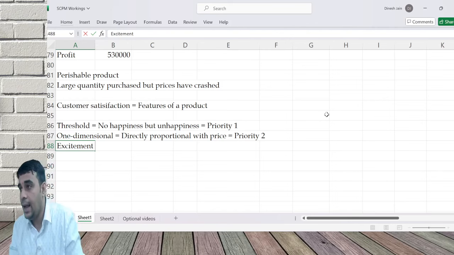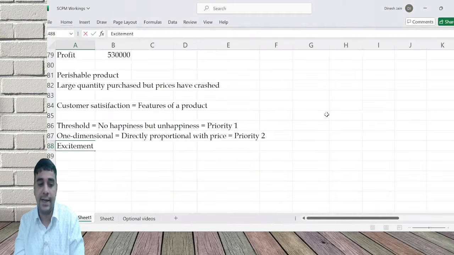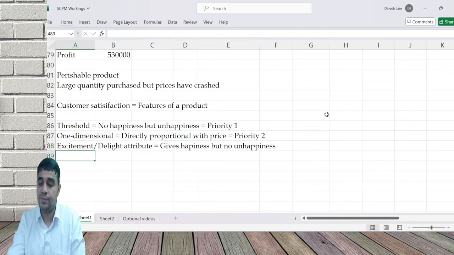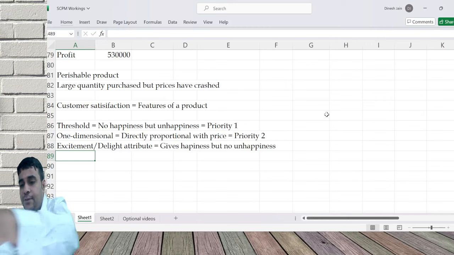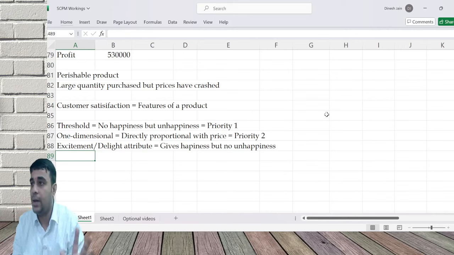Then comes the excitement factor, or the wow factor, the delight attribute. Excitement or delight attribute gives happiness but no unhappiness. Gives you happiness, but there's not going to be any unhappiness. If that feature is not there, you're not going to become unhappy about it.